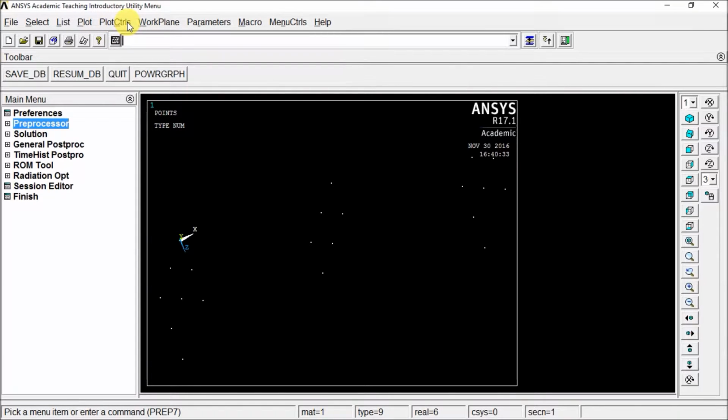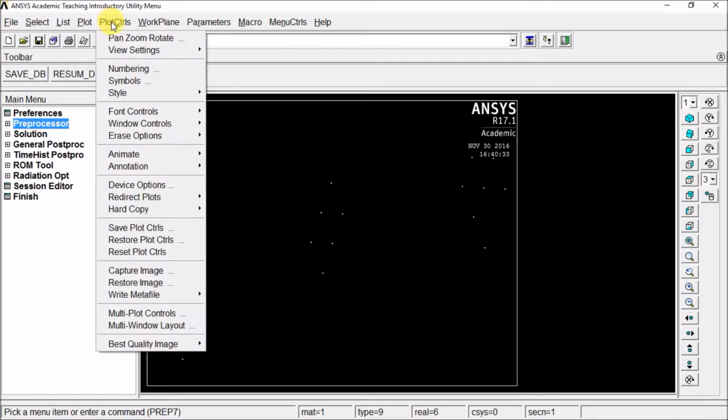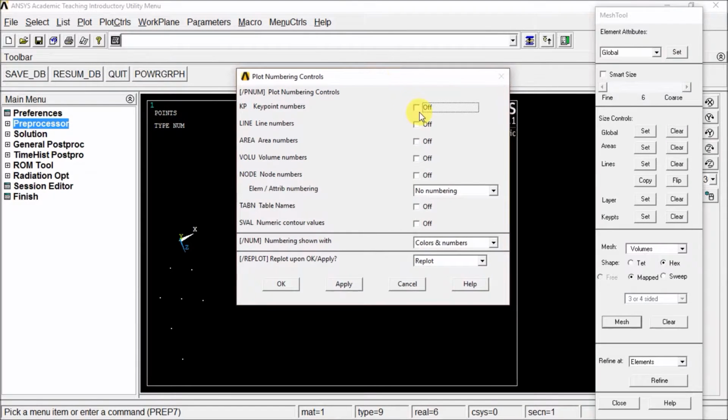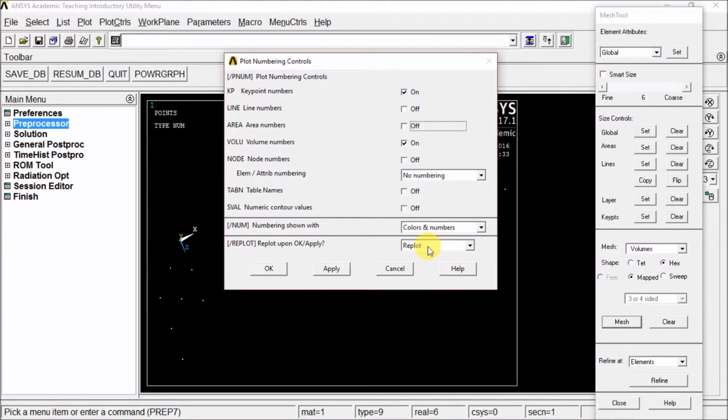If I wanted to see what numbers those are, like say I get an error code, hopefully I've gone over that later, it's in another video, but if the error code says too much degree of freedom at this node or this key point, you can go to plot controls and numbering, and you can number key points, lines, areas, volumes, etc. That'll be too much, so I'm just going to number the key points and the volumes, and we'll click those both on. Down here it says replot, which is good, so I hit OK.